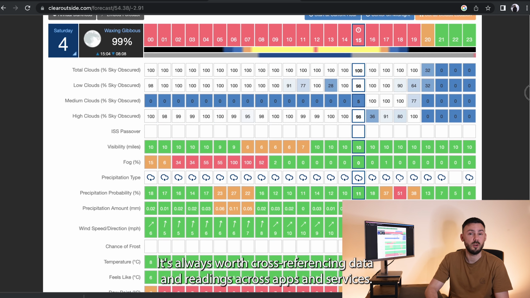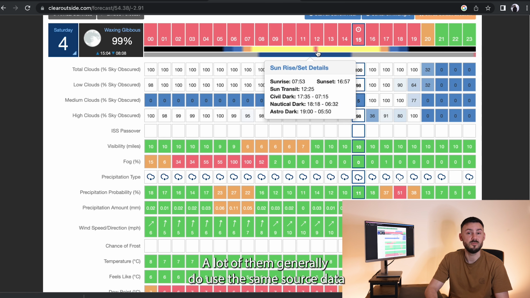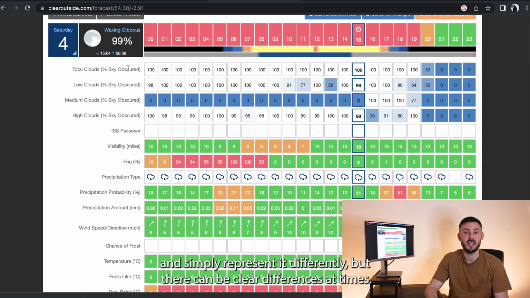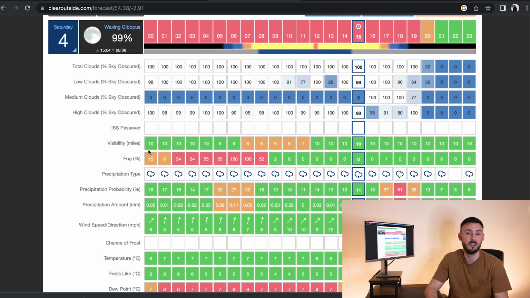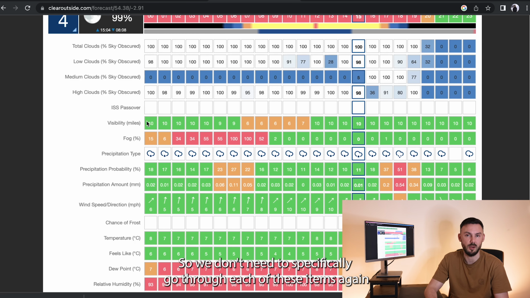Now, it's always worth cross-referencing data and readings across apps and services. A lot of them generally do use the same source data and simply represent it differently, but there can be clear differences at times. You can see that the layers we had on Ventus.sky are somewhat mostly represented here, with everything from low, medium and high cloud percentage coverage, all the way through to wind, fog, rain and temperature. So we're not going to specifically go through each of these items again because they're representing pretty much the same information.